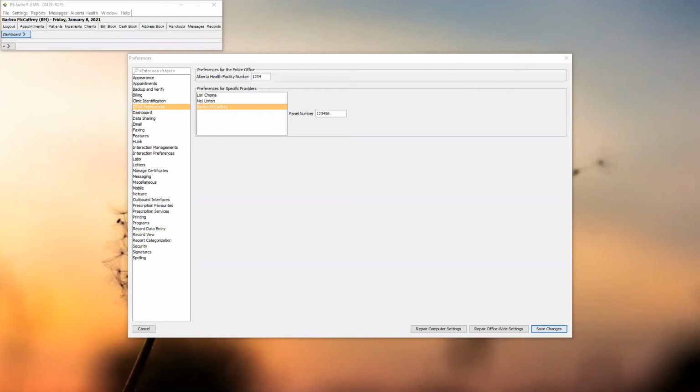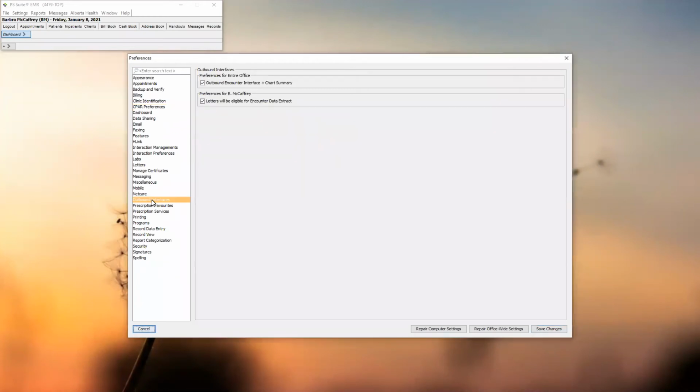The next step is to configure the PS Suite EMR to send consult reports and patient encounter information to Alberta Netcare. You can do this in the same Preferences window by choosing Outbound Interfaces from the left-hand menu. To enable sending of encounter information to Alberta Netcare, make sure that you check off this checkbox here for Outbound Encounter Interface plus Chart Summary. This setting applies to the entire office and only needs to be checked off once.